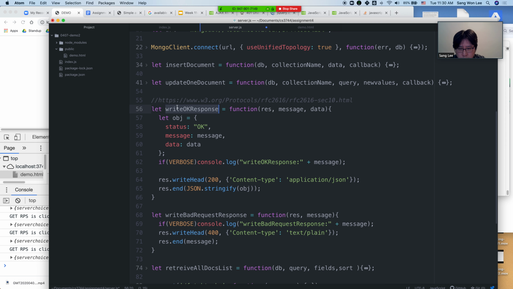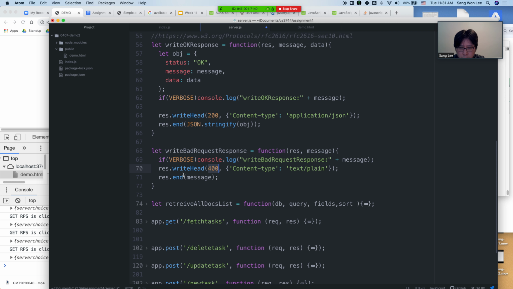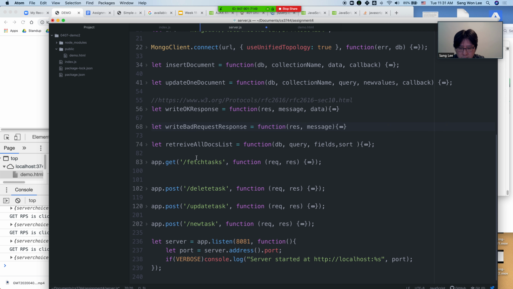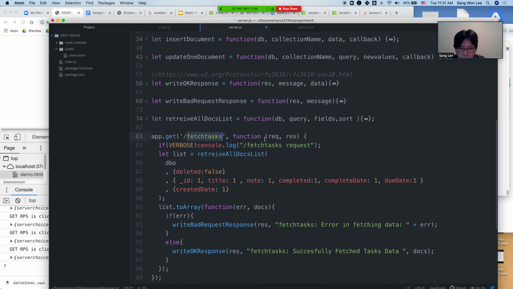So if this is successful response, this is bad request response, and it is sending 200 response, and it's sending 400 response, which is bad request. And then all the endpoint handlers are going to use these helper functions, not only these two, but also writing this thing. So fetch task, basically it does not expect any data because it's basically sending all the tasks available, and then it's using this retrieve all doc list, which is the helper function that I created.